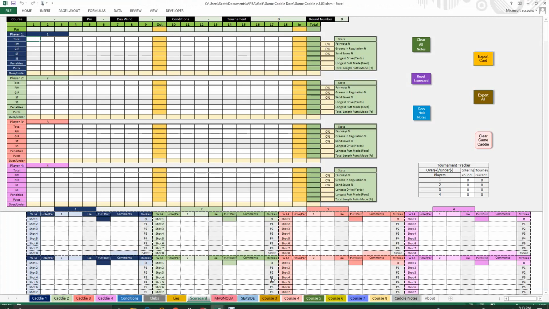So if you're not totally familiar with the Game Caddie Excel program, this is it. And I'm on the scorecard tab, and as you're playing rounds with the Game Caddie while using the APBA Golf Master Game, you can enter in your data so that you're not only tracking your score, but fairway statistics, greens in regulation, sand traps, sand saves, penalties, putts, and so forth. And this information then can be exported over to the database.